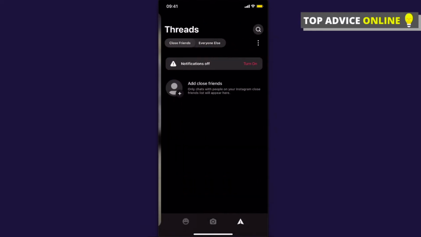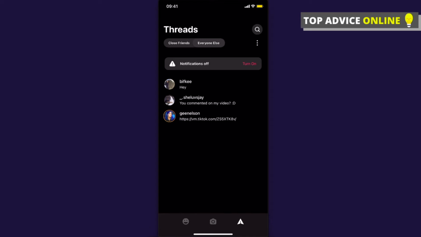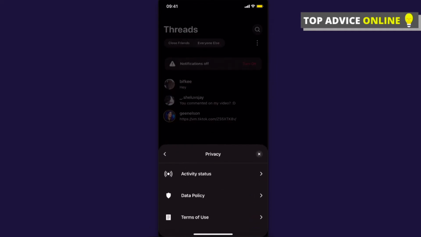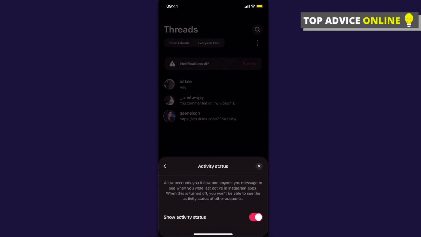is on the bottom right, and then select not close friends. Of course, if you want to turn off activity status on close friends, you can do so. But if you want to turn it off for everyone else, just toggle this button, everyone else, and then click on the three little dots on the top right, and then click on privacy, and then click on activity status, and toggle this off.